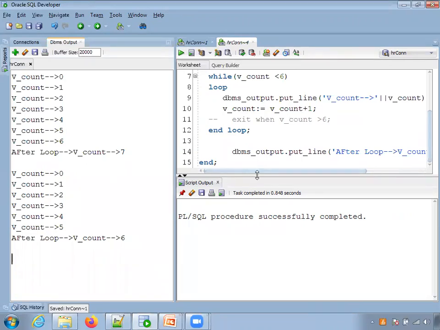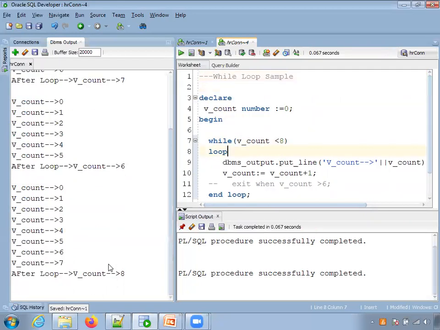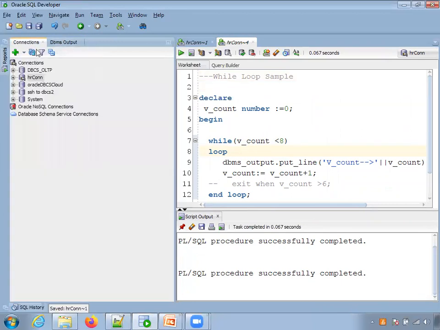Let us say you have a requirement to print the values till 7. Then what you can do is mention less than 8. So 7 is less than 8, and till 7 it will print the values. That's how it will work. Till 7 it works, and outside the loop the value of the variable is 8. Okay, so this is all about the while loop.